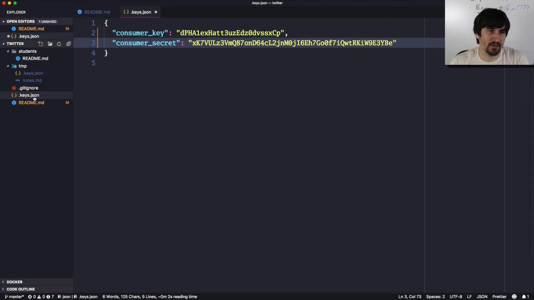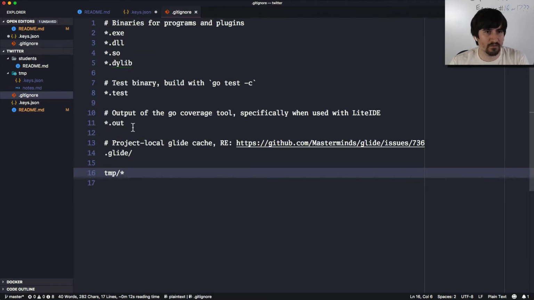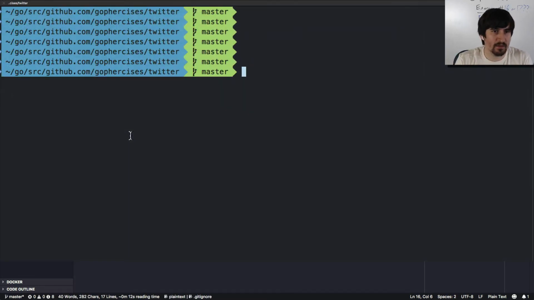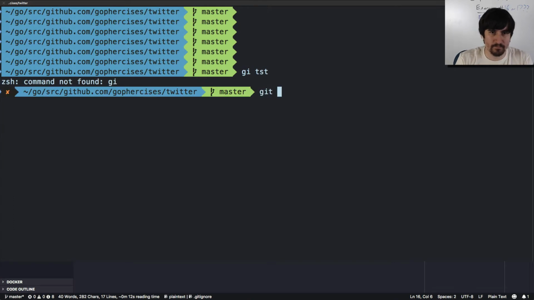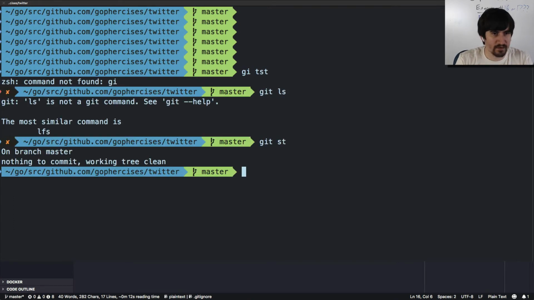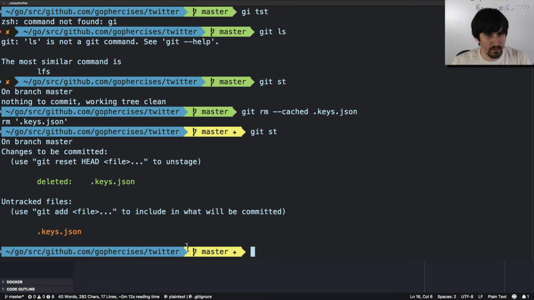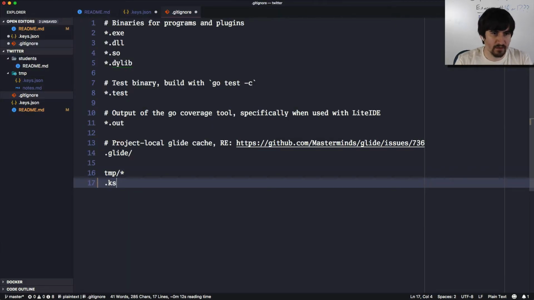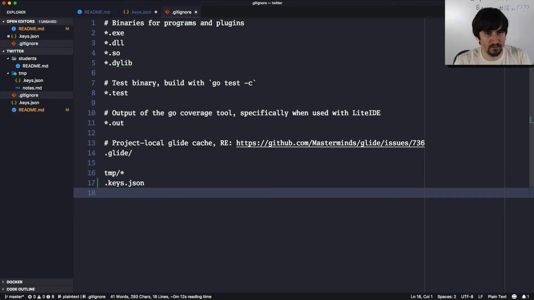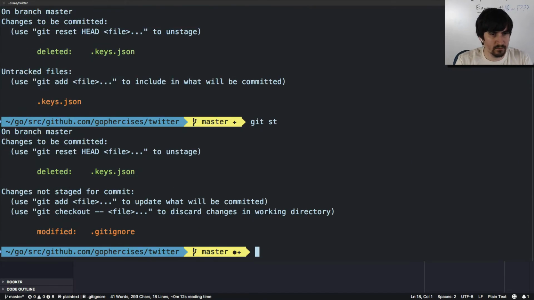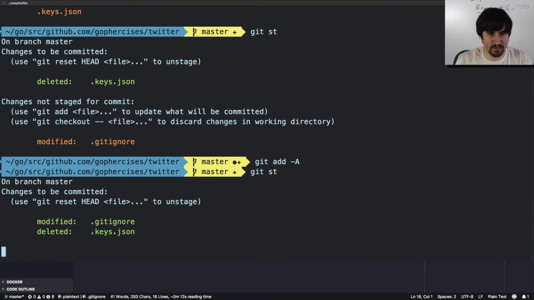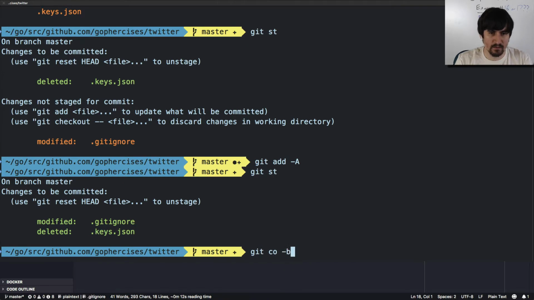This keys.json is committed, I think. I should have not committed it. So let me see if I can remove that. Git status is what I want. So git rm --cached. All right, so I've deleted it. Now let me add .keys.json. And I'll git add everything, git status. Let me just go ahead and commit. I'm going to do this in master.